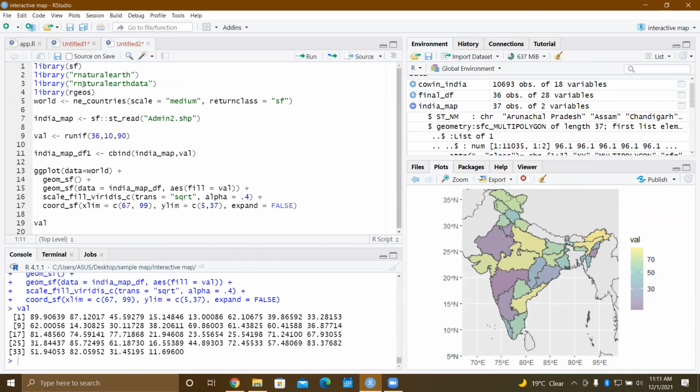SF is the package that I said is used to read the shapefile, the admin shapefile. With that, I'm using rnaturalearth, rnaturalearthdata, and rgeos to call the map of the world. This just loads the whole map of the world, but it is faster than leaflet, because leaflet is an interactive map, so it takes more time and it is more detailed.